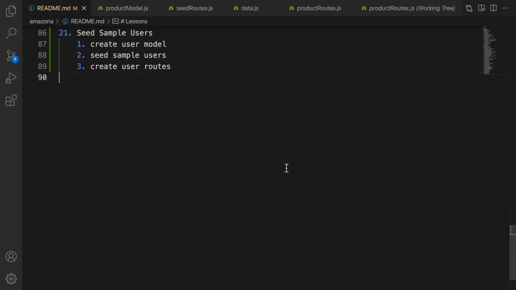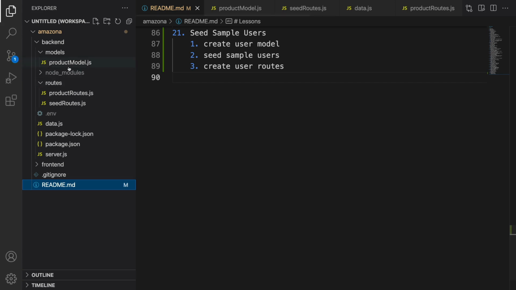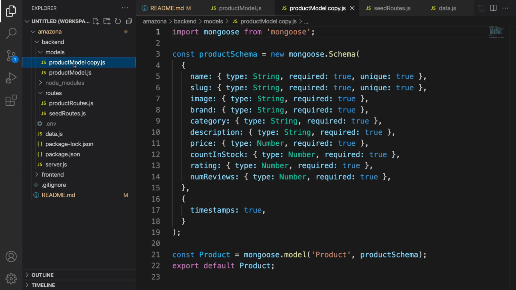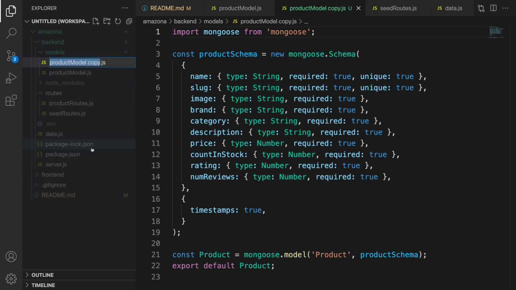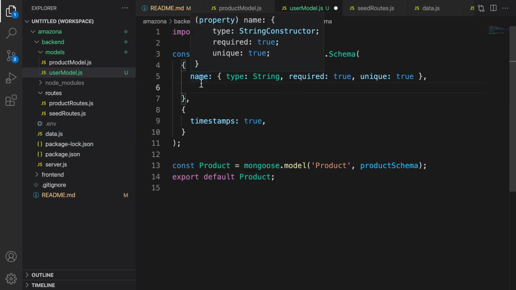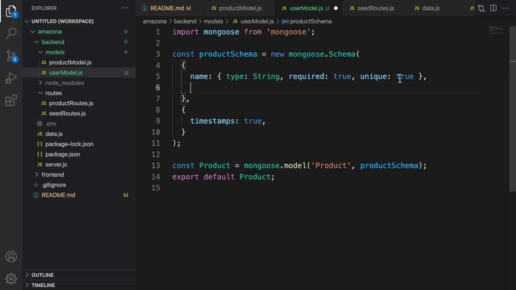Let's get to code. Here is the plan to seed sample users. Like what we did for products, go to the product model, duplicate that and rename it to user model. So the first step is creating the user model. Remove all fields and only keep the name. It's going to be the username.